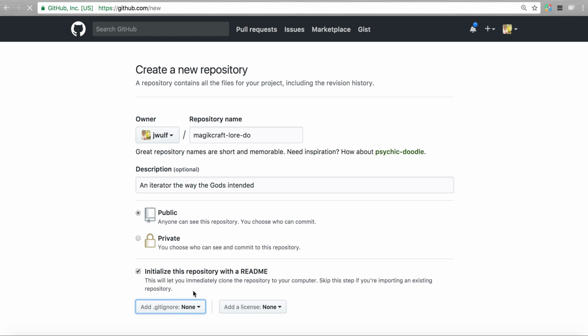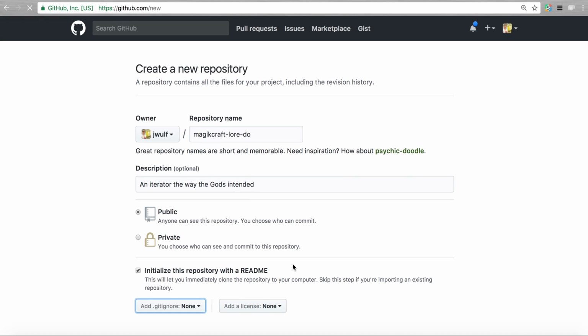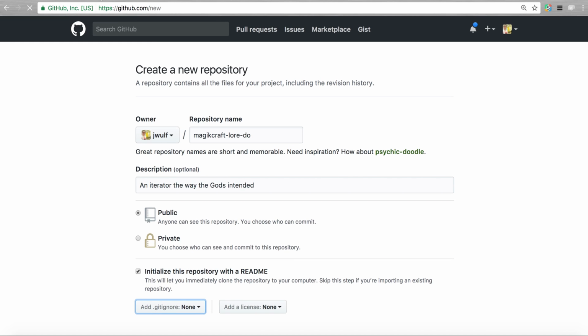We're going to add a gitignore for hello. Nothing happening there. License, none. Gitignore, none. I don't even have the rest of the page. Okay, this internet is running very slow. I'm going to switch to my phone.